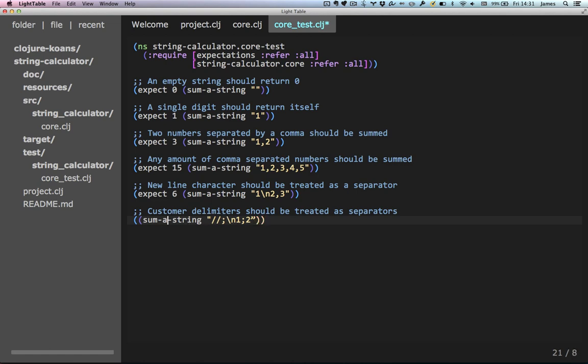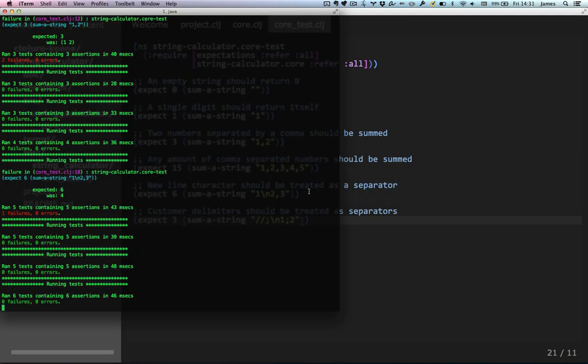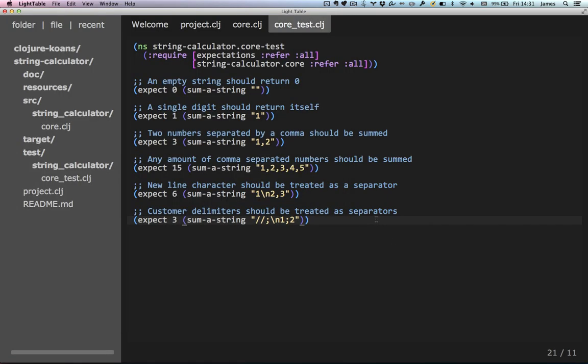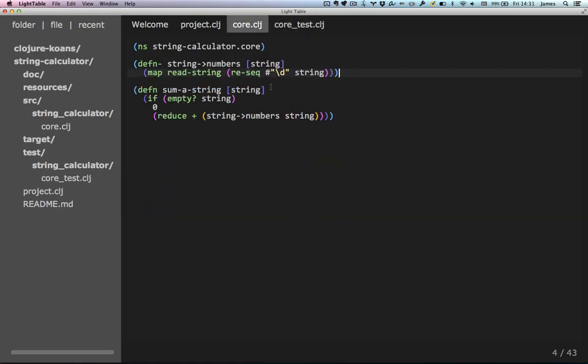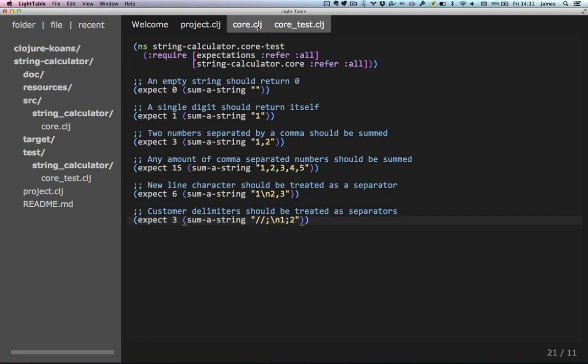What's going on here with the, it's a different type of quote. What do we expect in that case? 1 and 2, so that's going to be 3. So let's save that. And that actually worked straight off the bat, and that was because of the previous refactor idea, because now we're just blocking out the digits. We're blocking out the numbers rather than doing any kind of fancy handling around the delimiters.